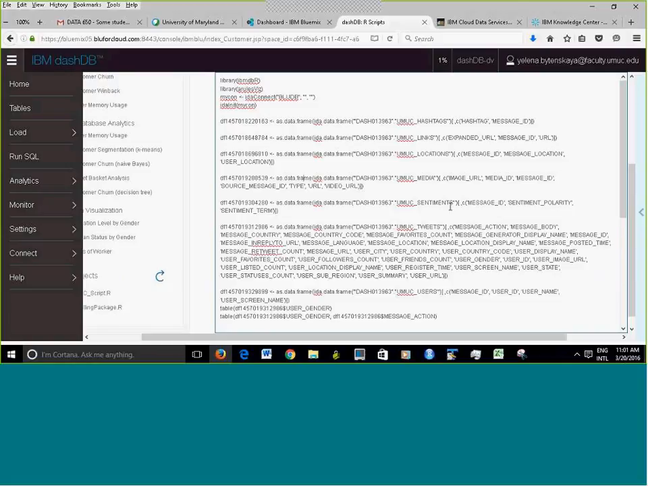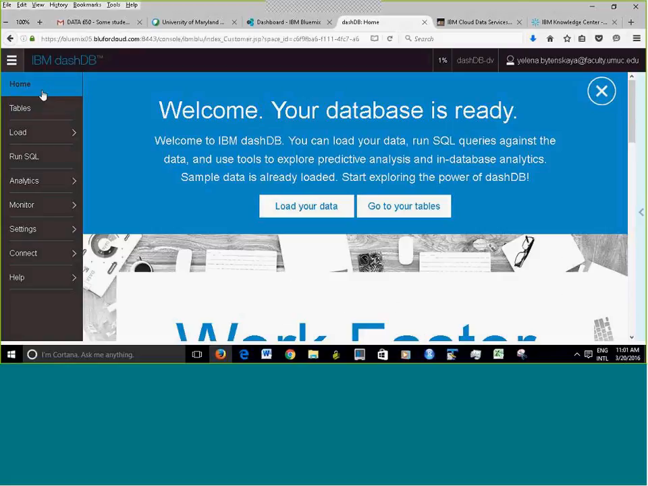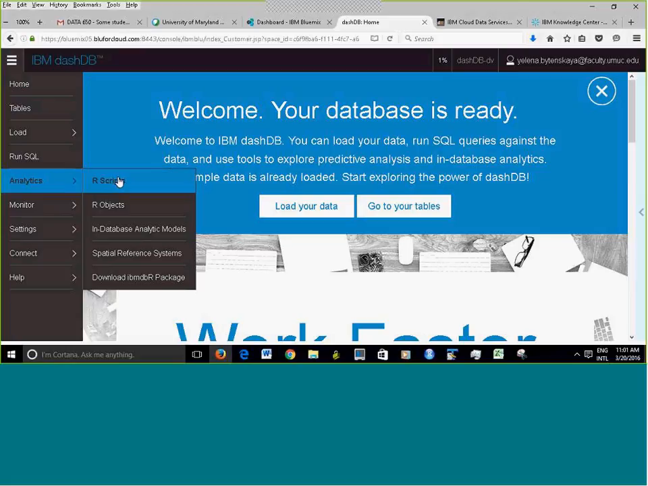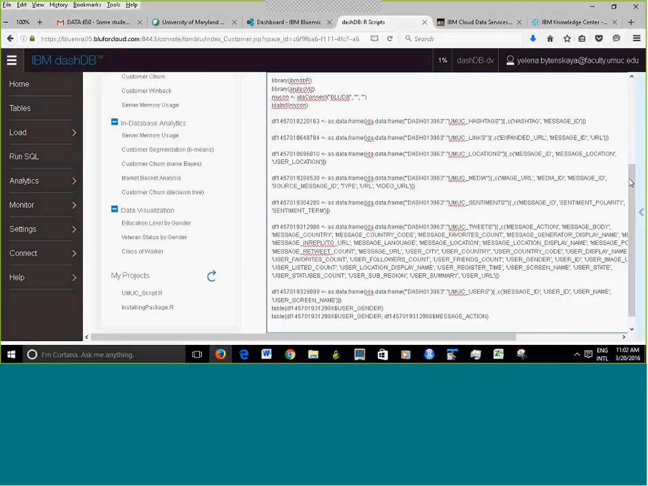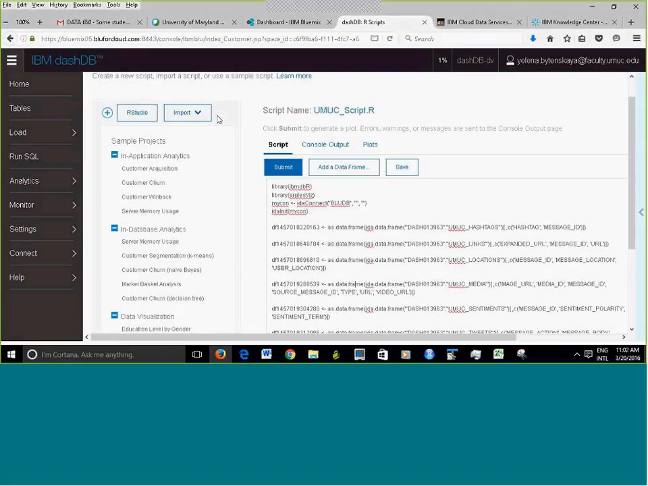Now, most of you have been able to load the tweet data, right? If not, let me know. So here I am, starting from the home page. In order to run R, you would need to go here, R scripts. You can either launch RStudio or you can use this interface. But first, you have to generate the data frame.